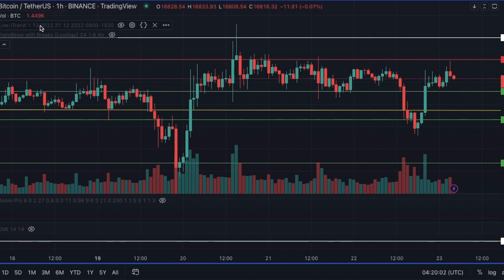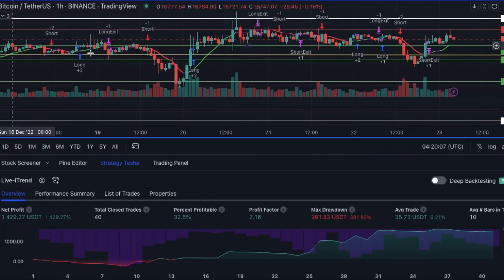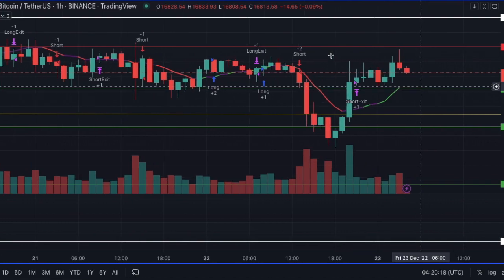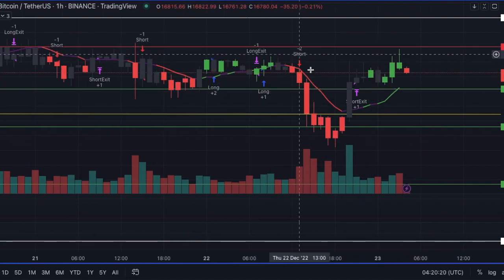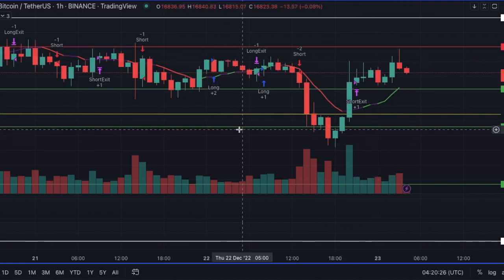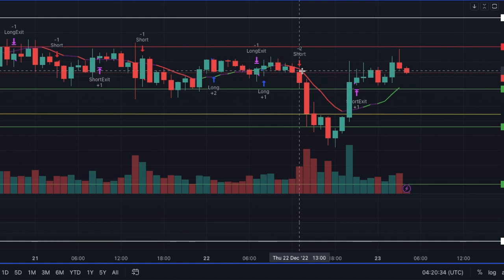Now I'm going to show you. The first one is Live Eye Trend, this one. So I'm going to hide it. This is the 1 hour chart and you can see it tells me wherever to take long, take short. You can see now short exit. I don't trust it for exits. I mark my exit on my own whenever I see that this much profit is enough for me. But you can see it gives me good calls.